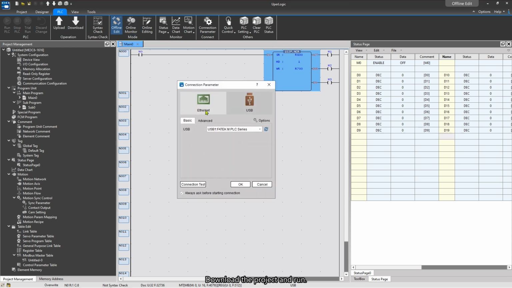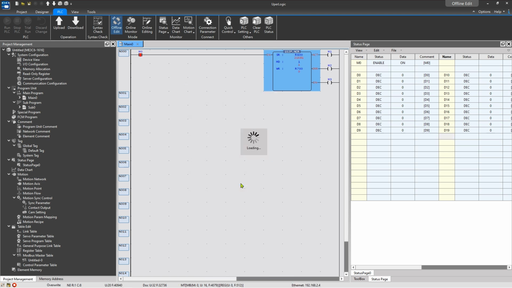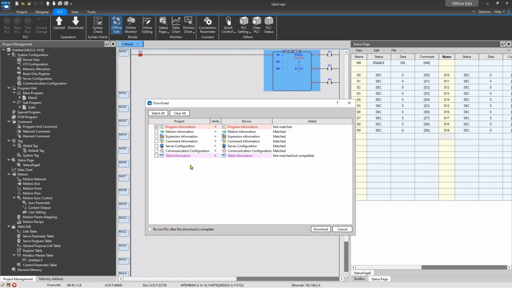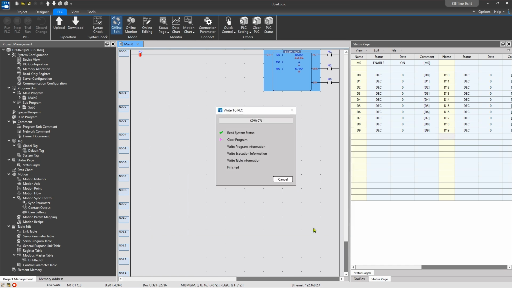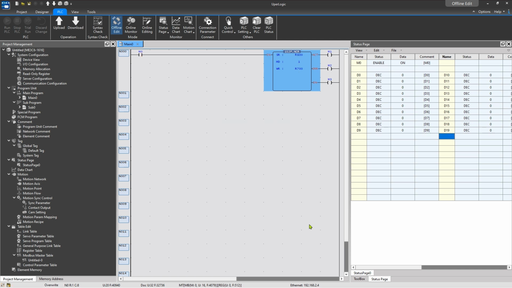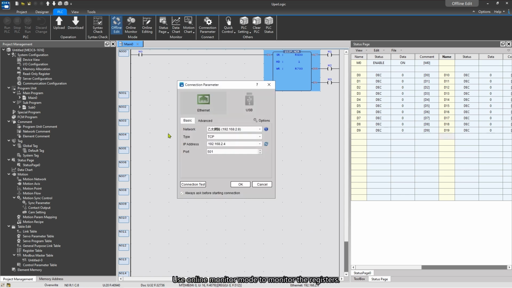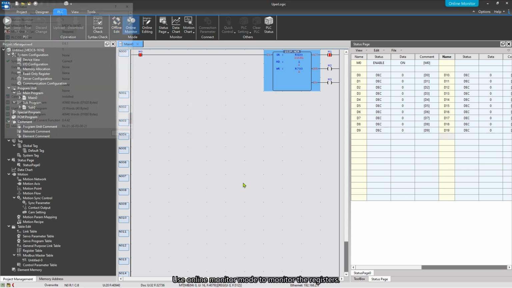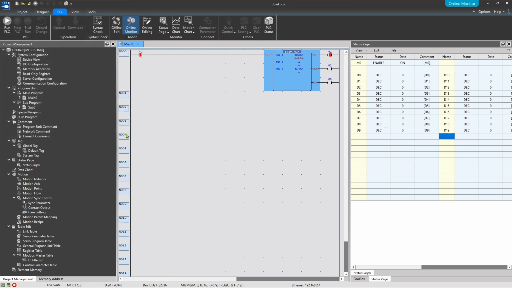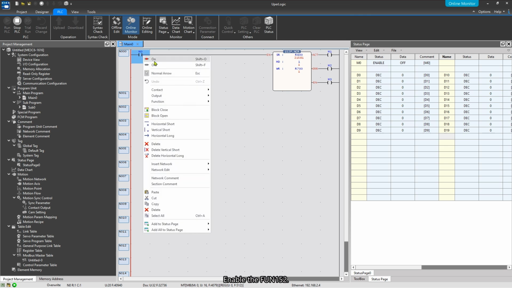Download the project and run. Use online monitor mode to monitor the registers. Enable the function 152.